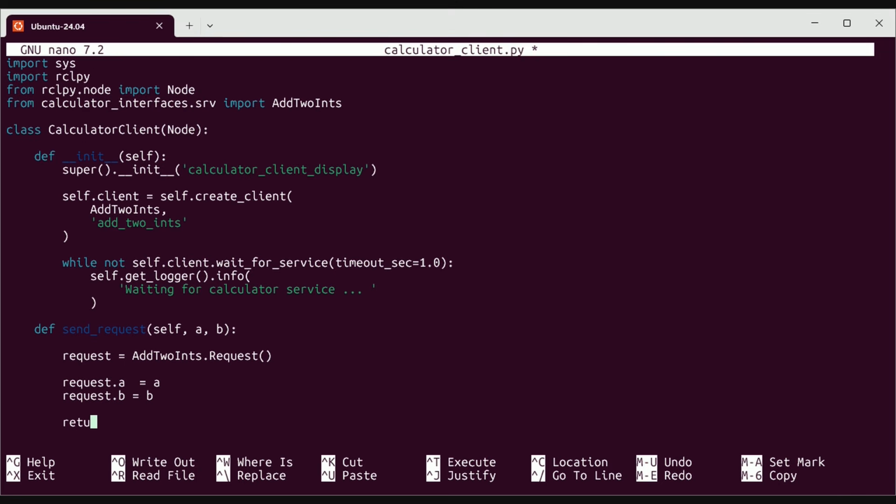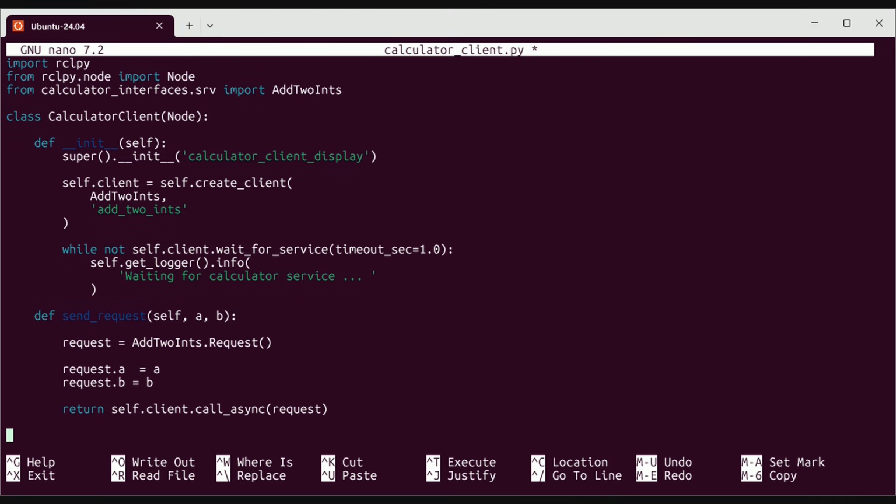For that, we need to add this command: return self.time async request. This was the second part of this file. I told you we have 4 parts in this code. So first, import libraries. Second is to define class. And the third one, this is actually more or less the same in all of the code.